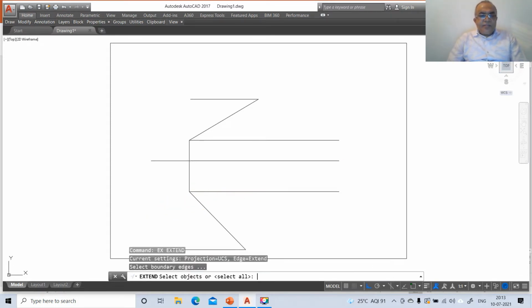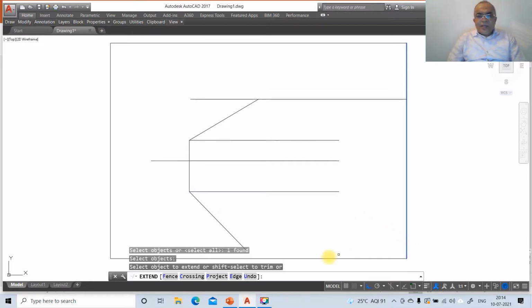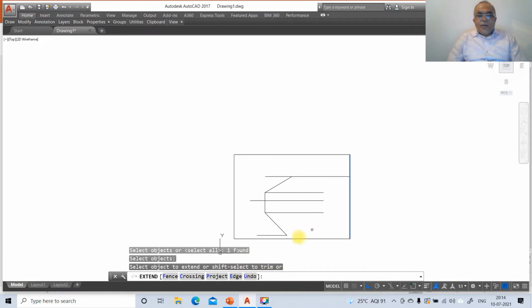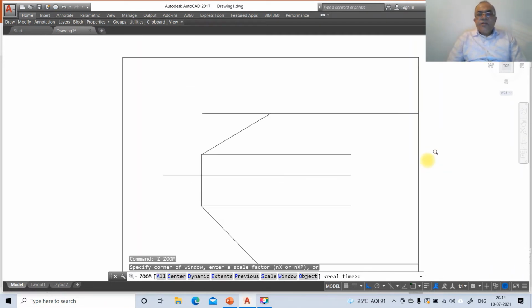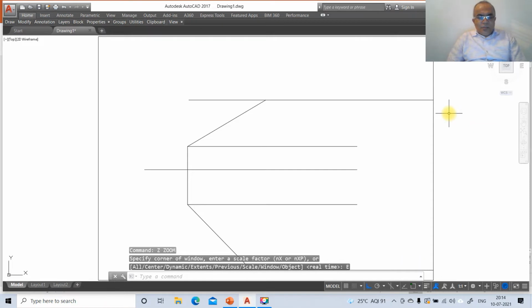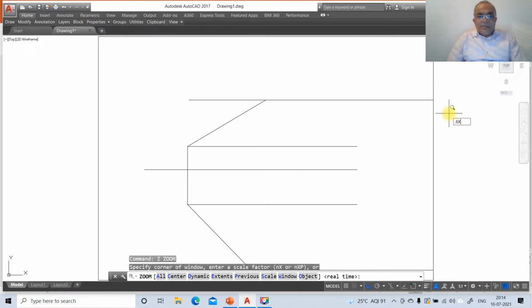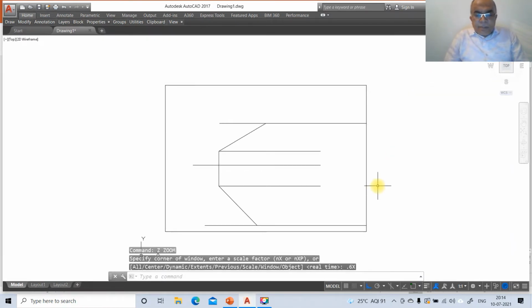Then go to extend, select this as the boundary and then object to extend as this line here, and similarly this line here. So here you just go to extend, select this as the boundary and object to extend as this. Then go to zoom, extend, then zoom 0.6x. Then go to line.